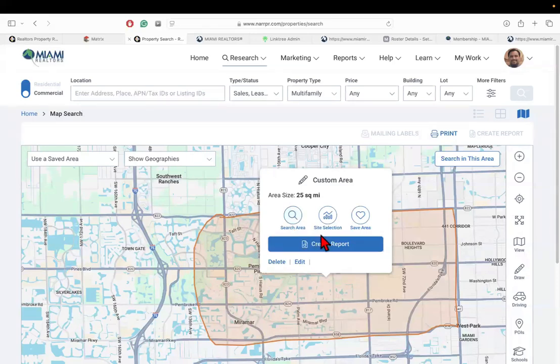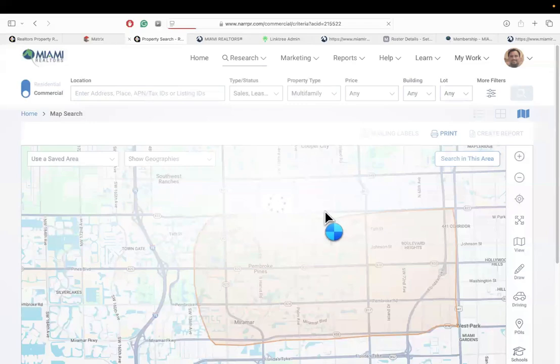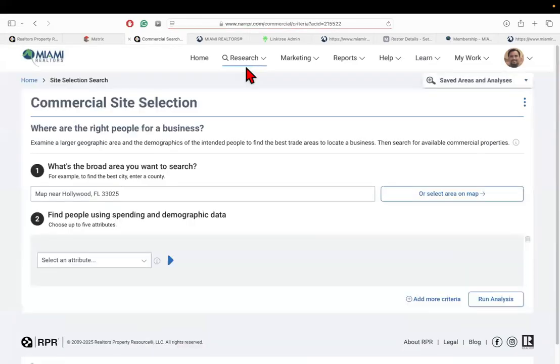All right, we're going to go ahead and click on the site selection tool. What that does is it takes me directly into the same exact commercial site selection tool that we find under research. The difference is it supplies the area that I want to look up because I filtered it on my map. All right, so we're going to go over here where you see find people using spending and demographic data.